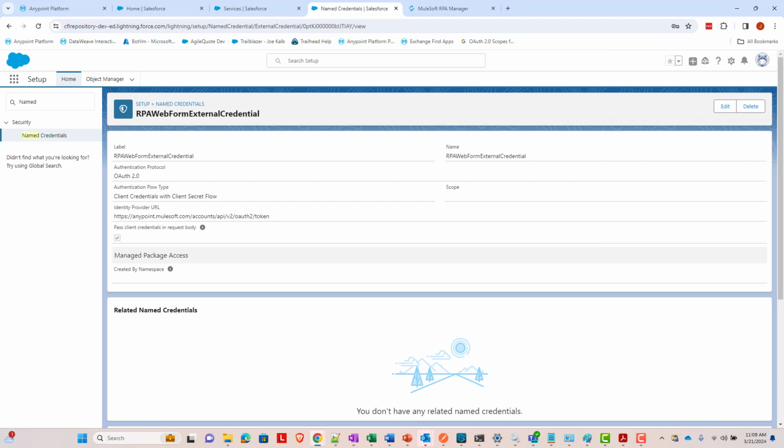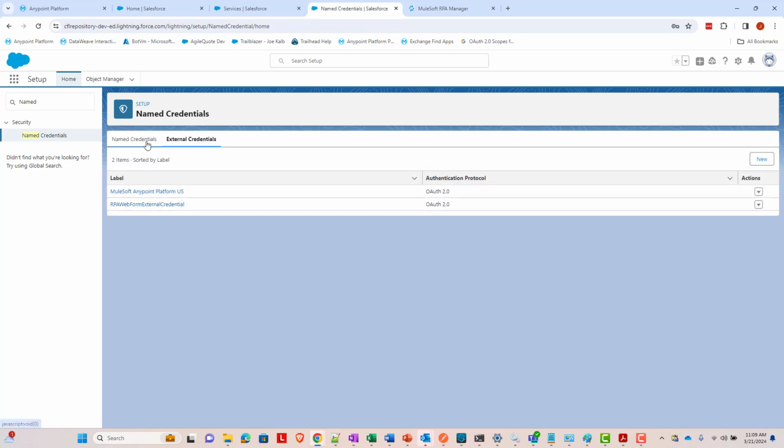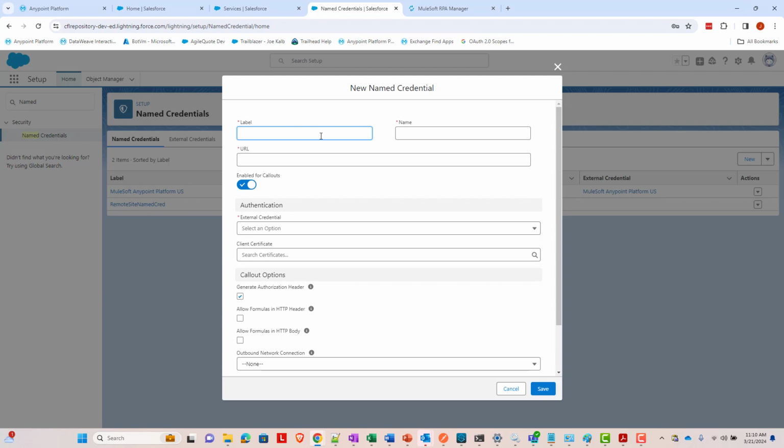Now what we need to do is create a named credential for that, because we now have an external credential. Within security named credentials, let's come into the named credentials tab and do new. And I'm going to name this RPA web form named credential. I'm going to use that here. For the URL, I'm going to use the base URL for the RPA APIs.